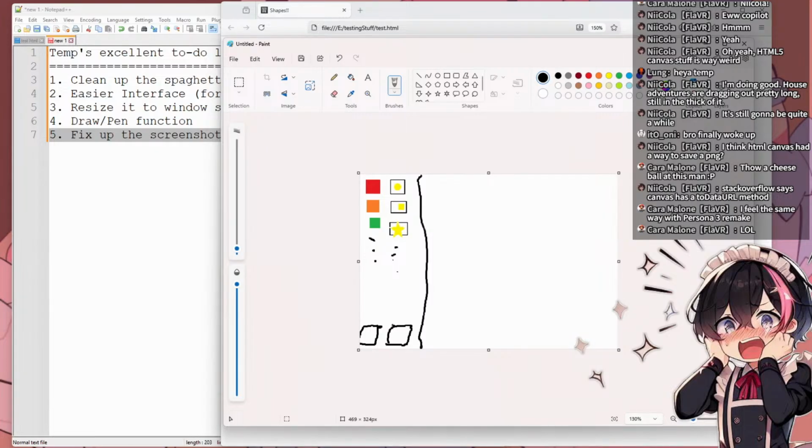Feel the same way with the Persona 3 remake. I never played the Persona stuff, really. I played Persona 5, I liked it a lot, but I just don't have the time to go back and play the other ones.